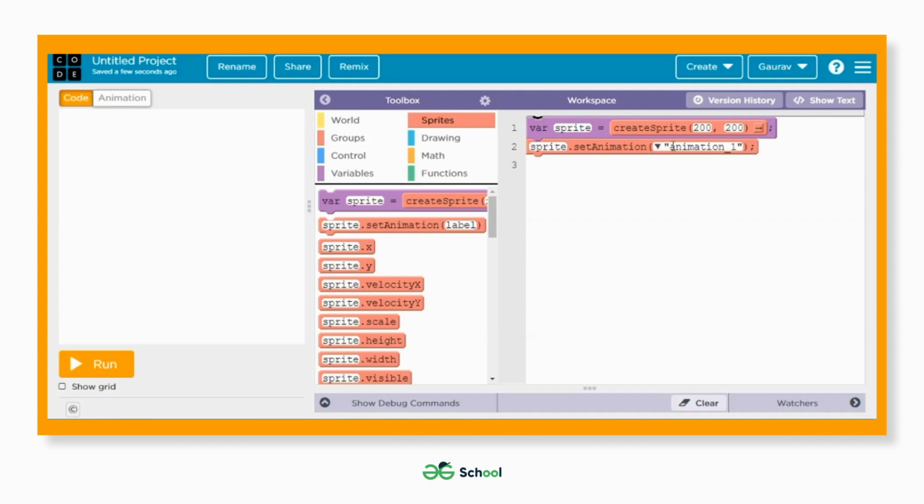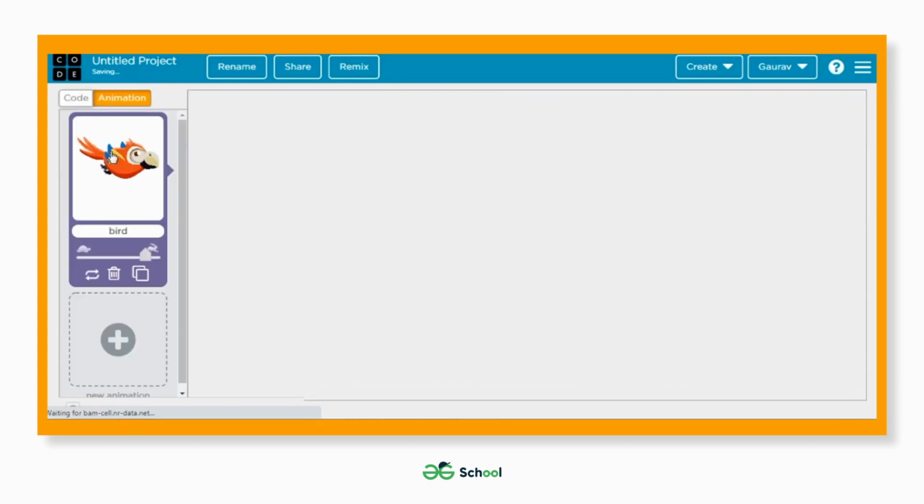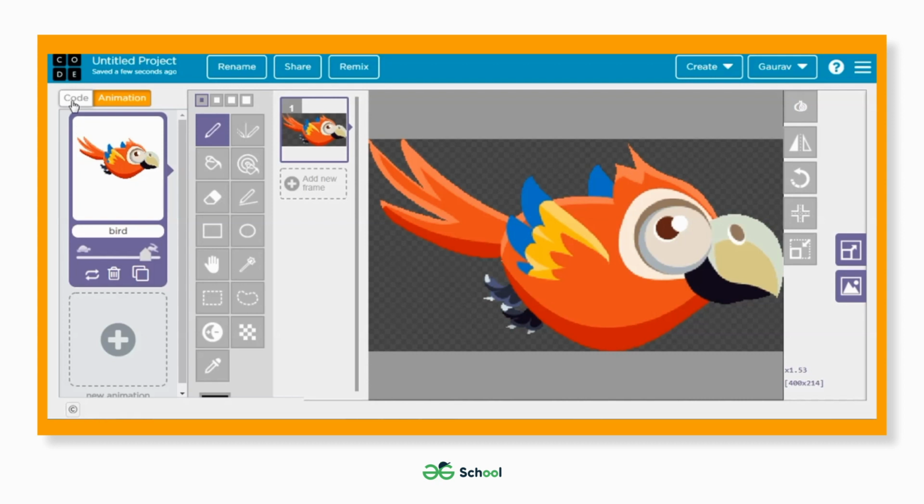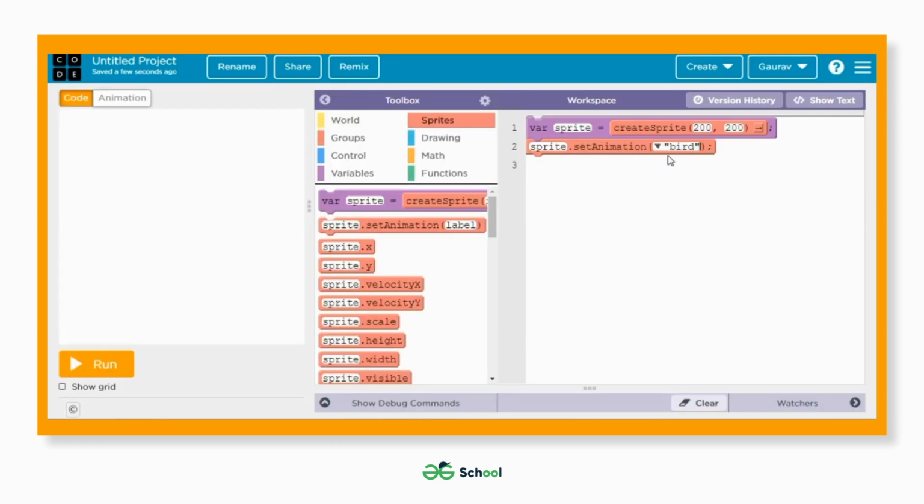Now if you come over here and hit this drop down, you will get to see that name which you have given to this sprite over here, bird, right? So you can select that bird from this drop down like this, and now what will happen, this set animation function is going to set this animation to this variable, and finally whatever animation you have set, this create sprite function will create that at this point, 200 by 200.